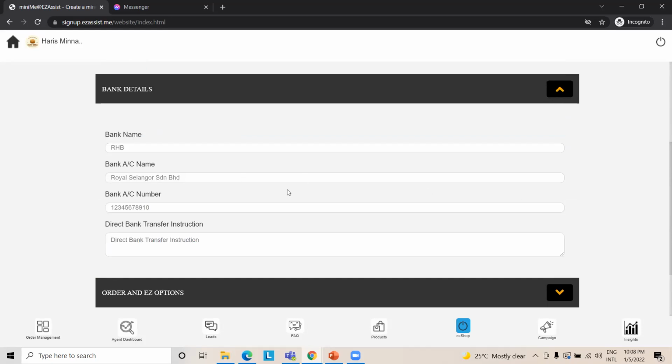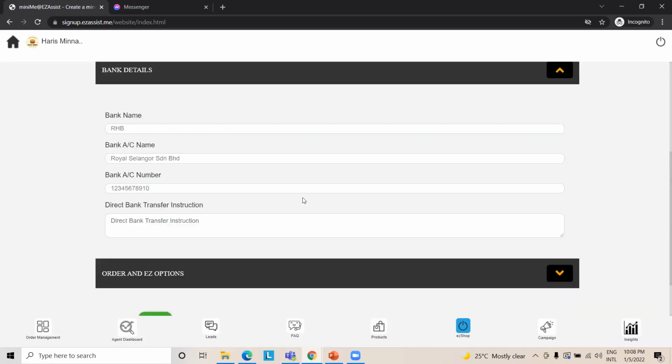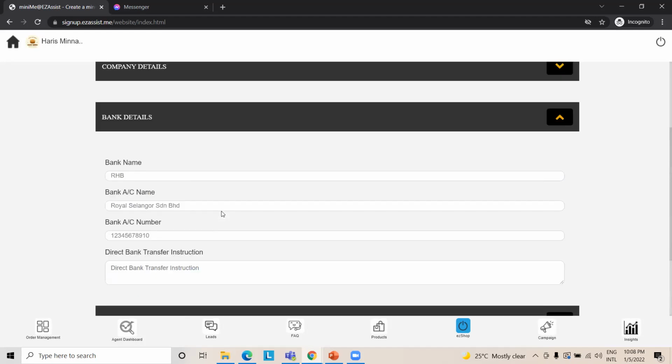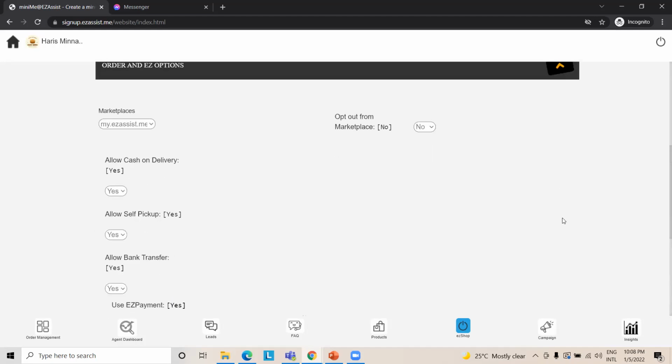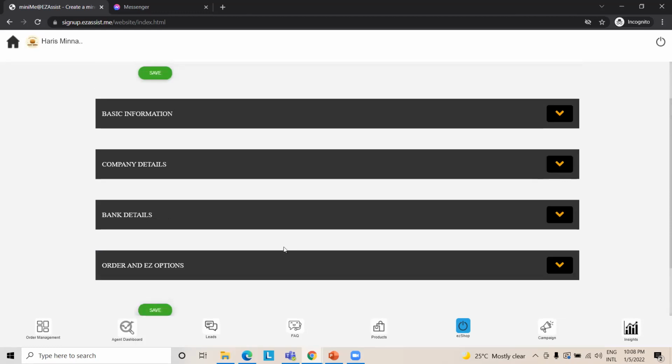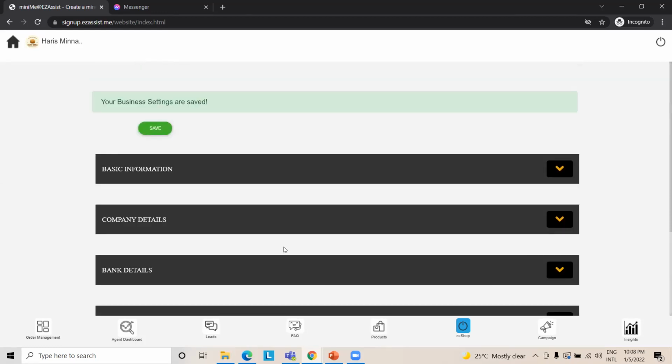And bank details is important for the online transfer. So you need the bank information. You have to place it in the bank details. And then you don't have to do anything here. You can just skip this in the order and easy options and click on save. So your business settings will be saved. So that's the first part. After signing up, that's the first thing that you should do.